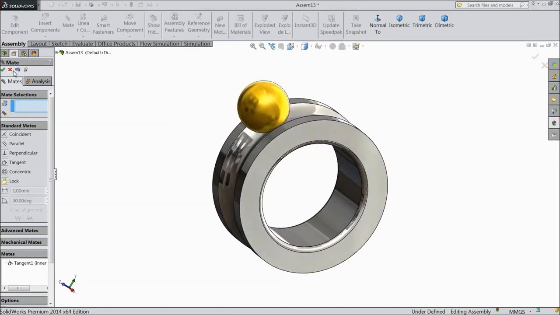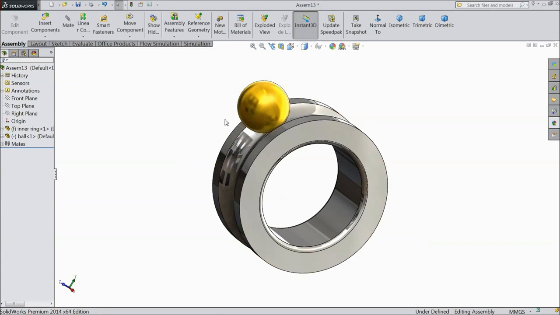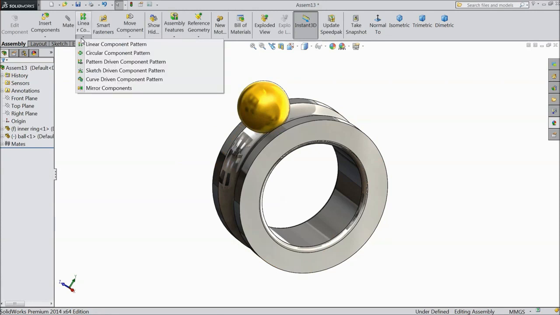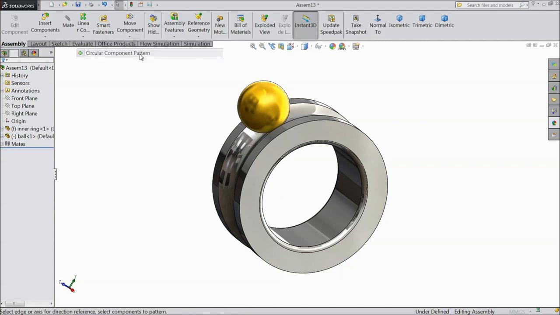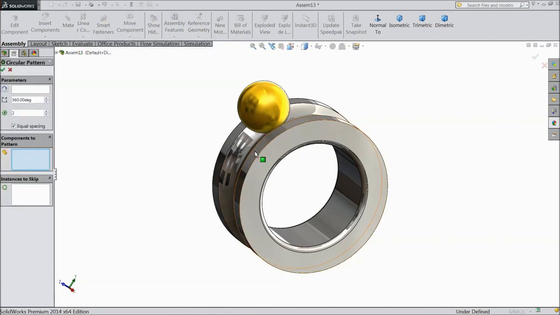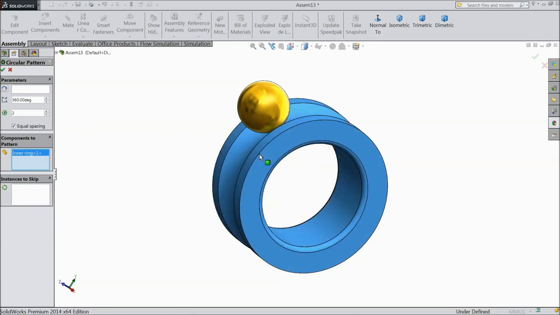Now we will see what exactly circular pattern is. Just drop down the menu, circular component pattern. Select. Now select any circular way. Clear.